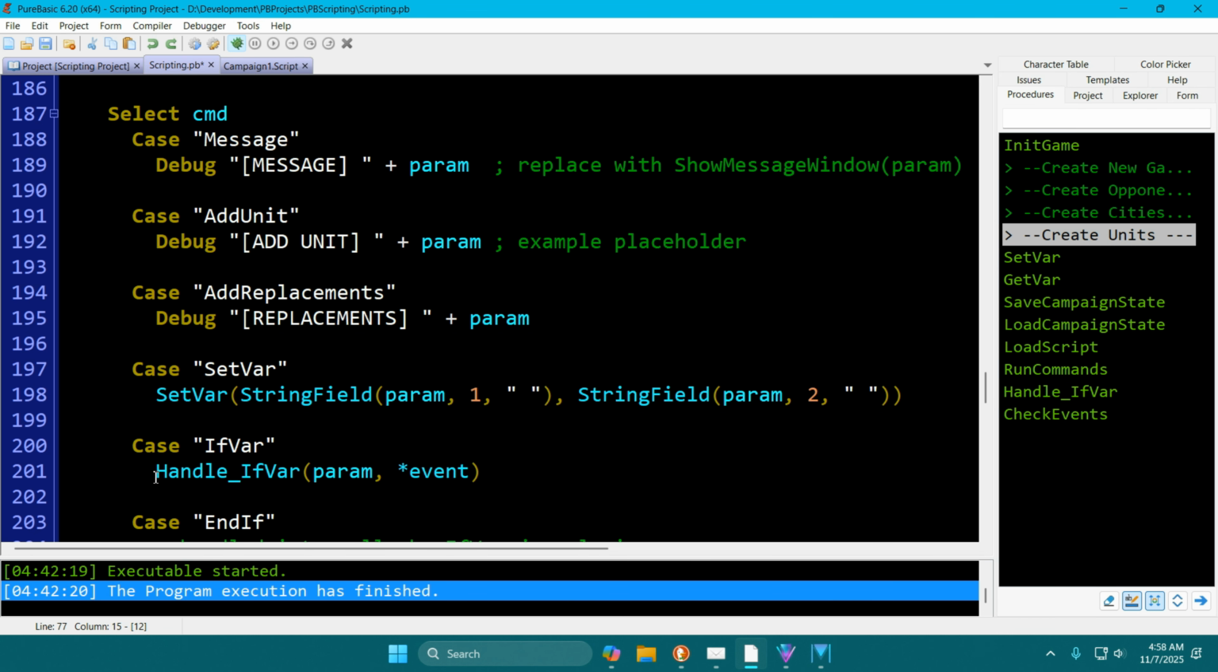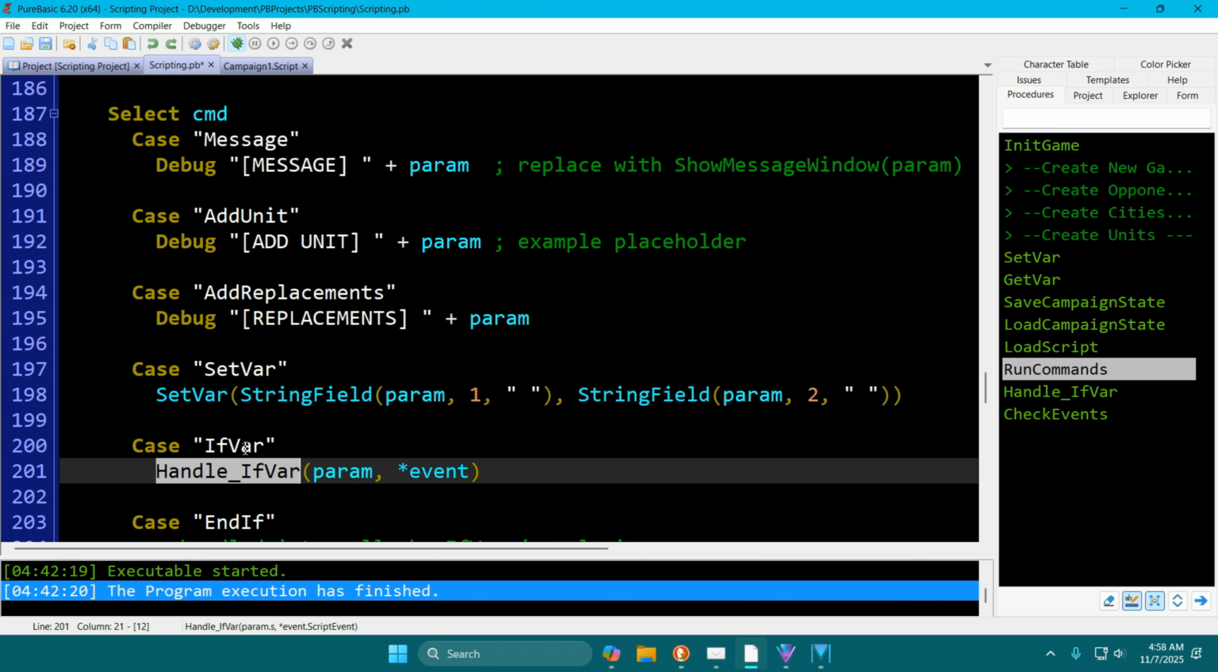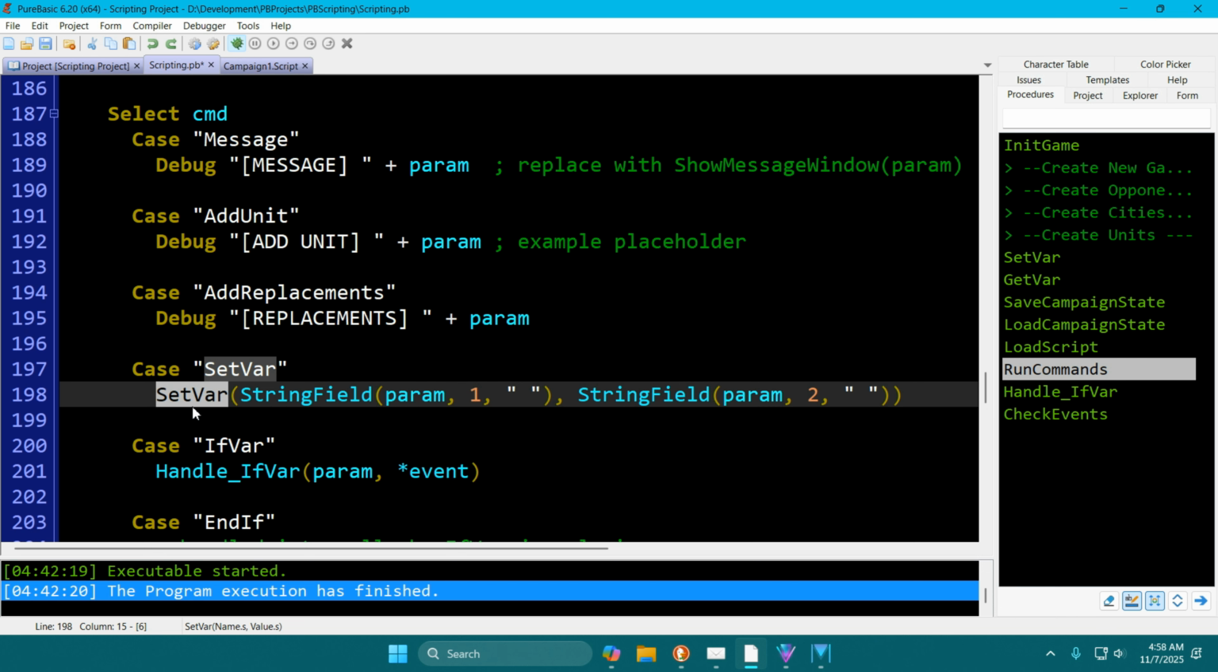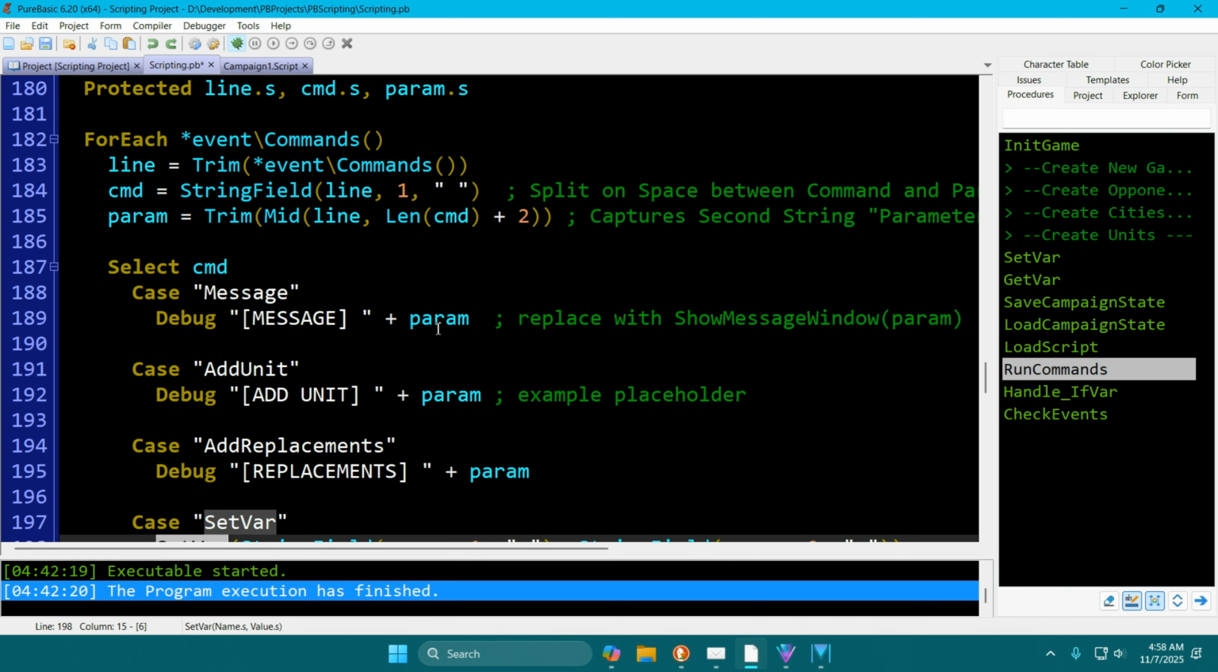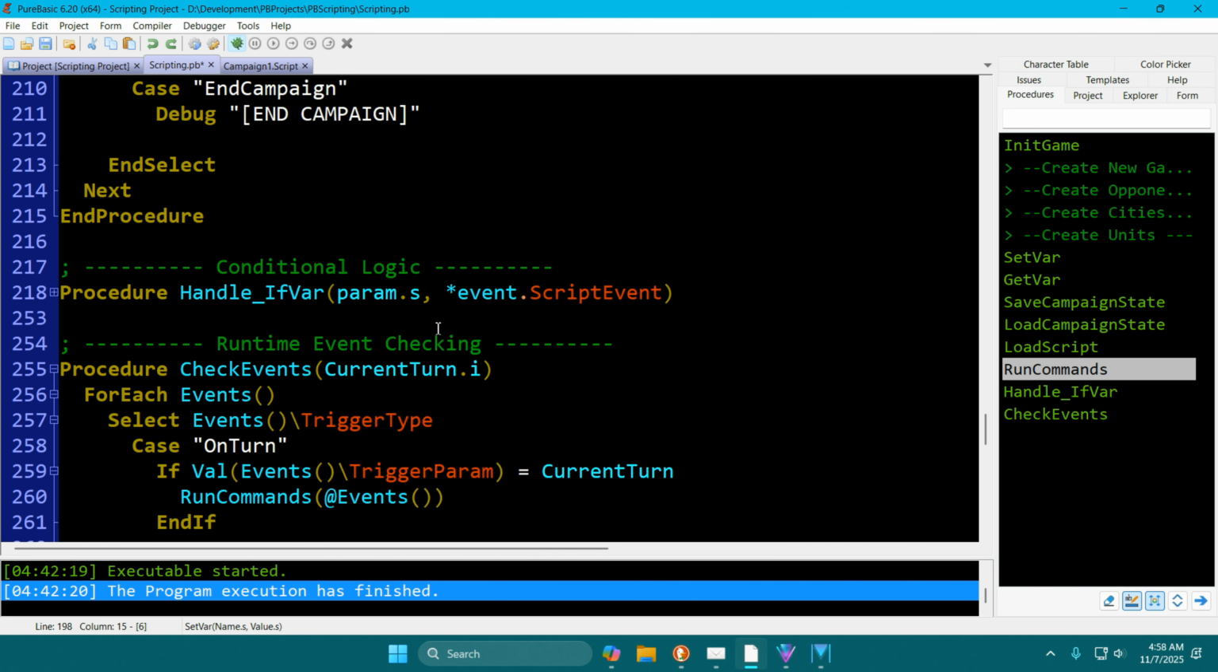If var, then we call the handler if var. If we have set var, then we call our handler for the set var commands. So basically, it just gives you debug messages where you need to hook in your code of what you want it to do. And then we come down here, the conditional logic.